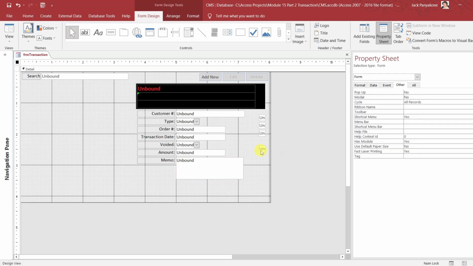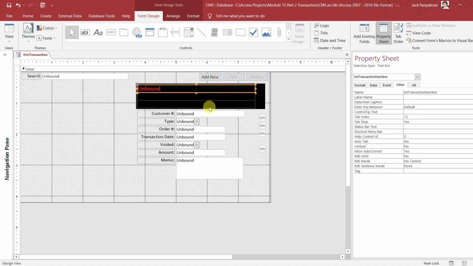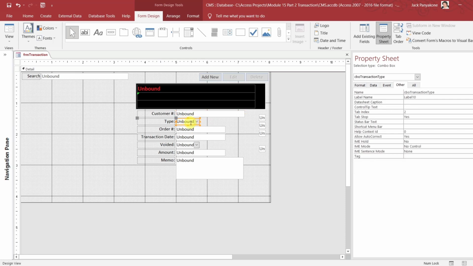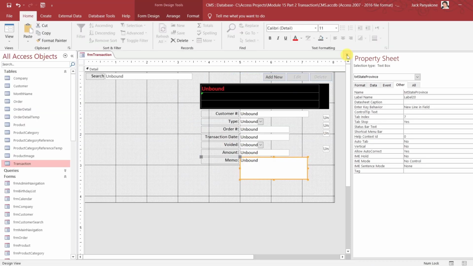That's that. So we should have 8 items. 1, 2, 3, 4, or 9 items. 5, 6, 7, 8. Where's the 9? What are we missing? 1, 2, 3, 4, 5, 6, 7, 8. We're missing 1. Somehow I thought we had 9. We had 8.